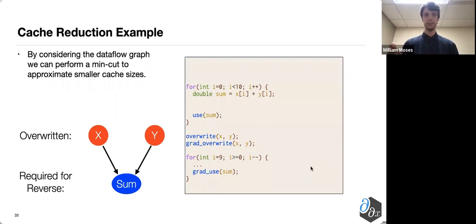So a very simple example, suppose we have this code on the right. We have a for loop taking in these two vectors, x and y, summing them up, and using them in some sort of function. We don't really know or care what it is. The corresponding reverse pass for this would be to do the gradient of the overwrite, then in reverse order for all iterations of that loop, do the gradient of the use with that sum. So we need this variable sum at the corresponding location in the reverse pass.